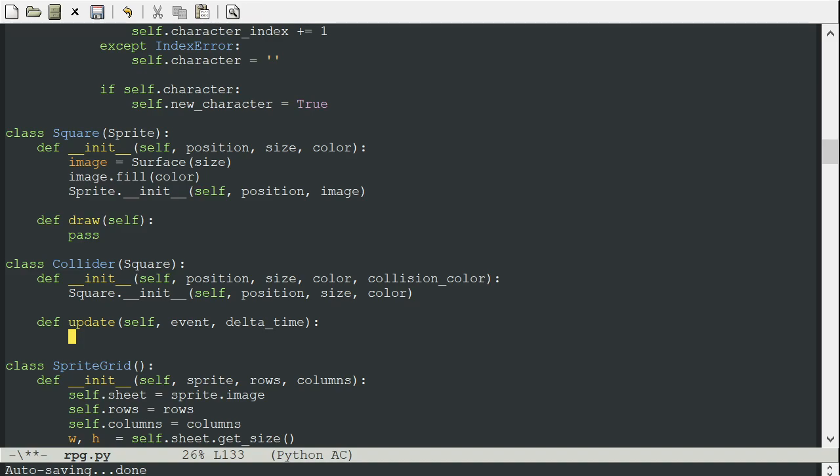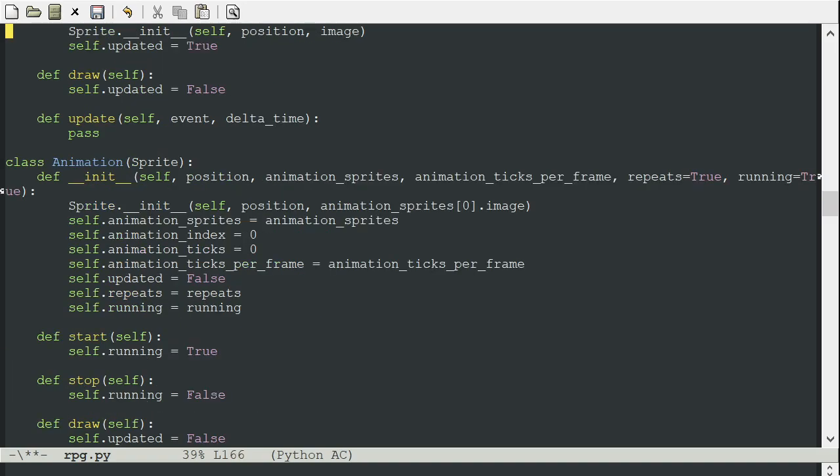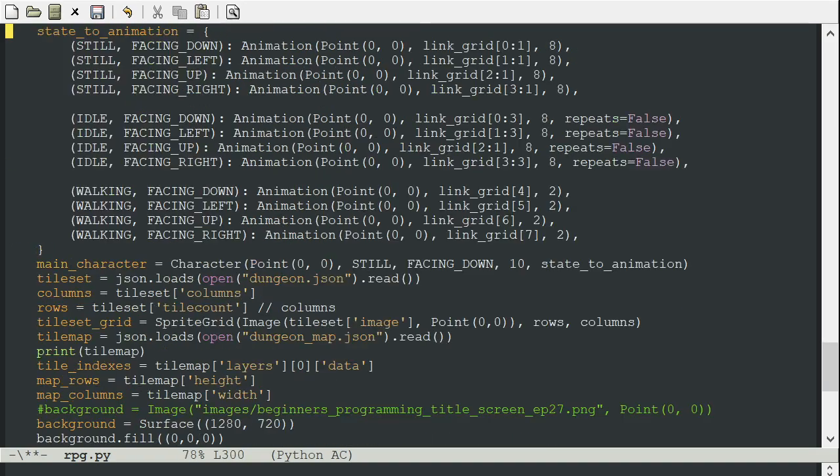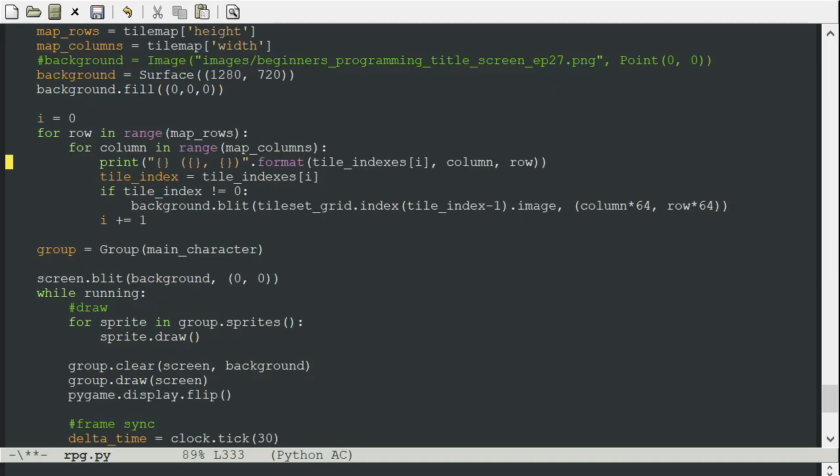There's got to be a good way to do this. I shouldn't do it like that. Let's do it in the main loop, and then we'll decide how we want to restructure things as time goes along. All right, we have a group of sprites.